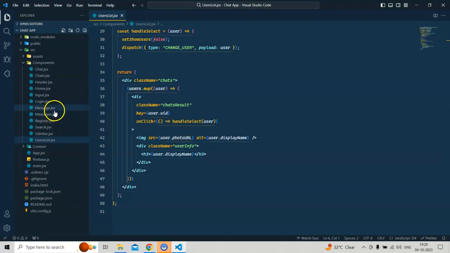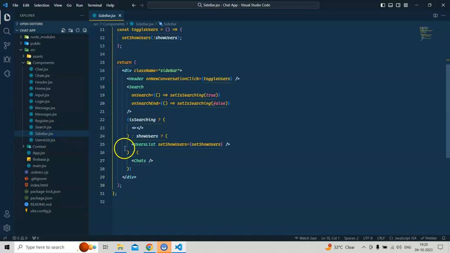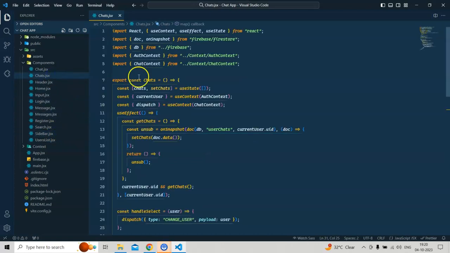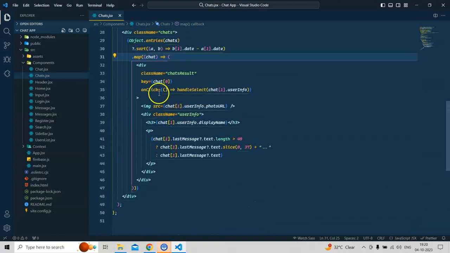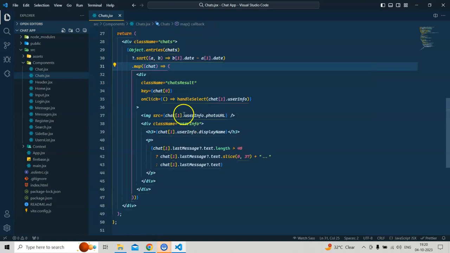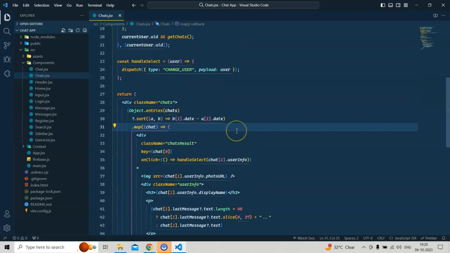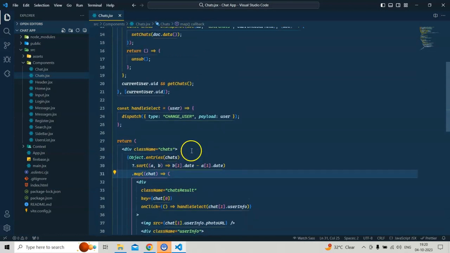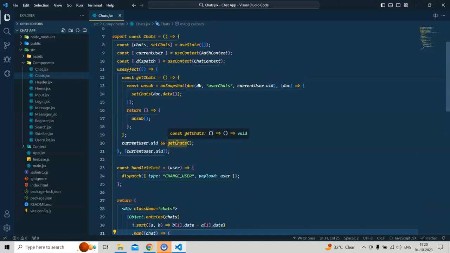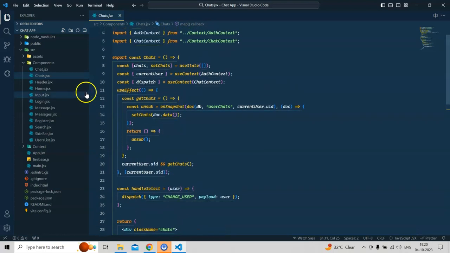After this, we'll have the chats component. Yeah, this is the chats component, right? In the chats component, the structure is like this. We're going to render a chats component in which we'll be able to display the user image, their display name, and their last message. This last message we have also truncated so that it stays within the specified limit. That is the structure over there, and we have done sorting, entries, and mapping, all that sort of thing. Here also the handle select function is provided. This function serves the same purpose, which is to set a particular chat or message.